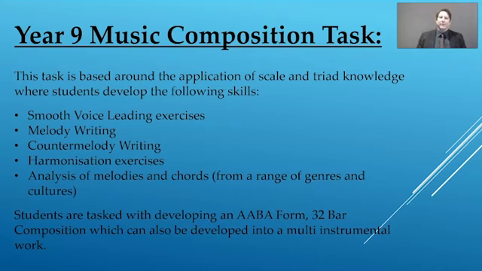So some of the things that we look at are creating triads, creating smooth voice leading between the triads. We look at taking that to create some guide tone lines, to do some melody and countermelody writing. We do a few harmonisation exercises, and we also do a little bit of analysis of some melodies and chords as we lead into it, which you'll see in a sec. And the overall idea of the task is that they create an AAB form piece, 32 bars, and if they want to, they can develop into a multi-instrumental work.